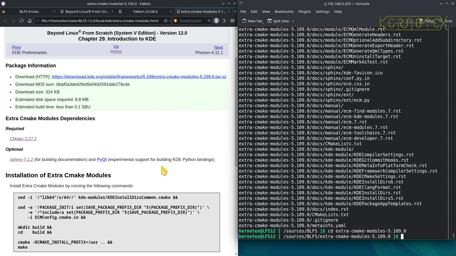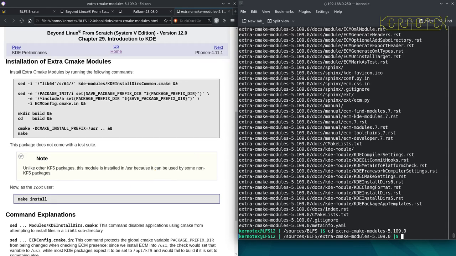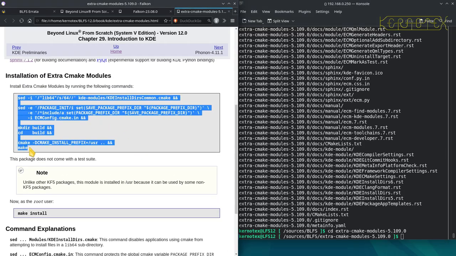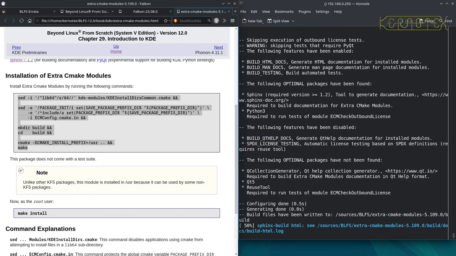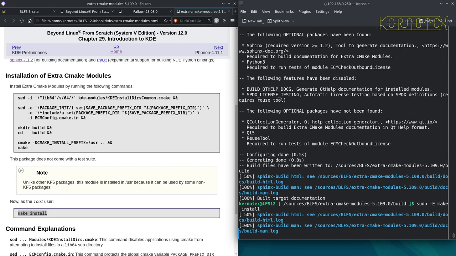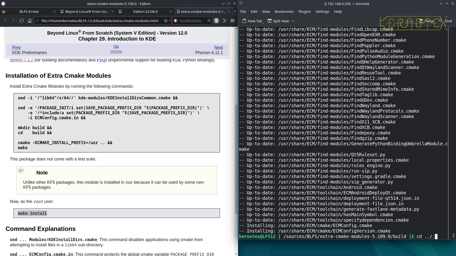Extract it, change into the directory, and there's no exceptional options or command explanations, so we can just copy and paste all of this. And that's done. So this is part of the KDE frameworks, this package, but it's installed into user because it's used by some non-KDE frameworks packages. So let's just install it, and that's done.